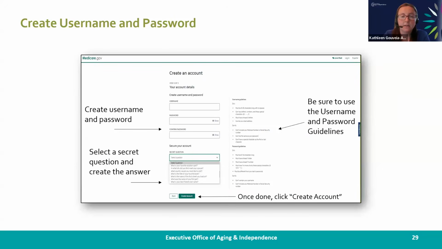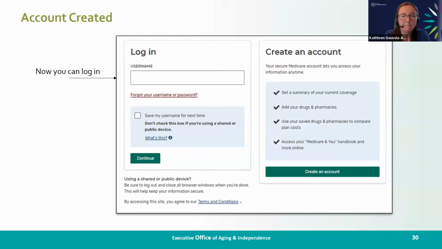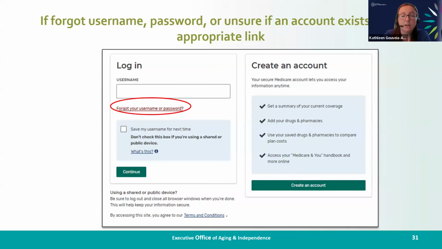Create username and password. Next, you will create a username and password. Be sure to use the username and password guidelines and select a secret question and create the answer. Once done, click Create Account. Account created. Now you can log into your account. If you forgot username, password, or you're unsure if an account exists, click Forgot your username or password. You will be prompted to confirm your identity with your Medicare number, last name, and date of birth.